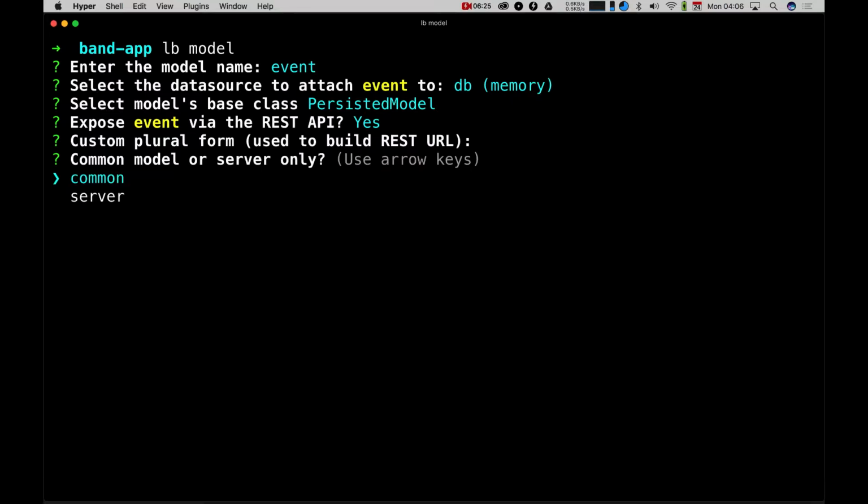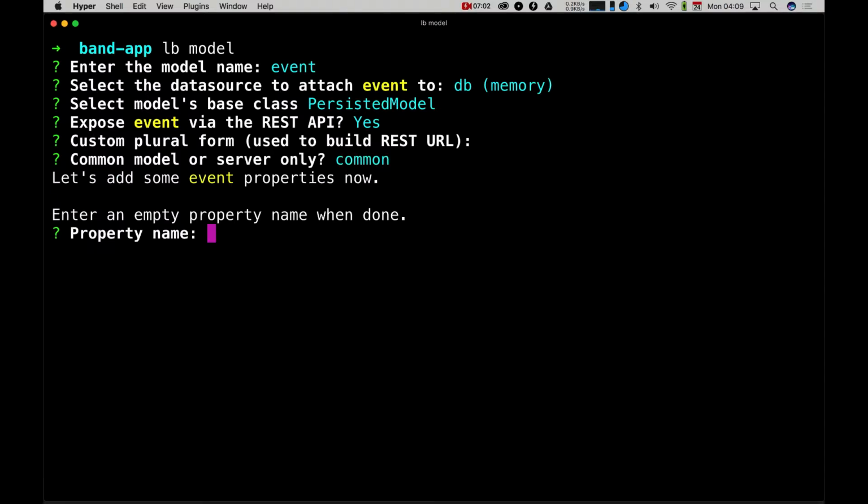And the next question is whether we want to use a common model or a server-only model. We can choose to only have this model available to the server, or we can make it available to the client as well. In an effort to be forward-thinking, I'll choose the common model, in case we want to use any of the client SDKs or any other client options in the future. But if you know you don't need that, then you can just choose the server.